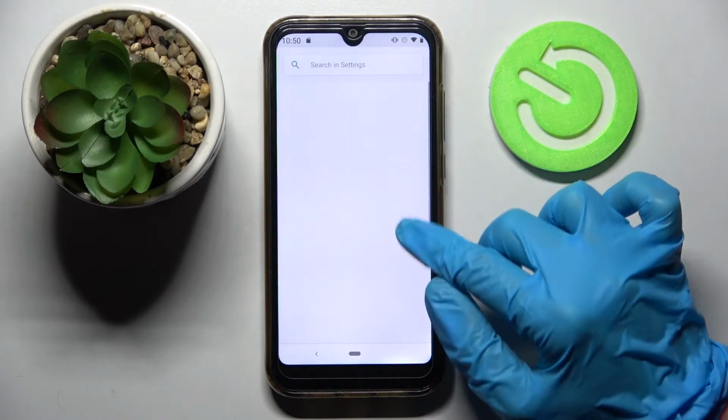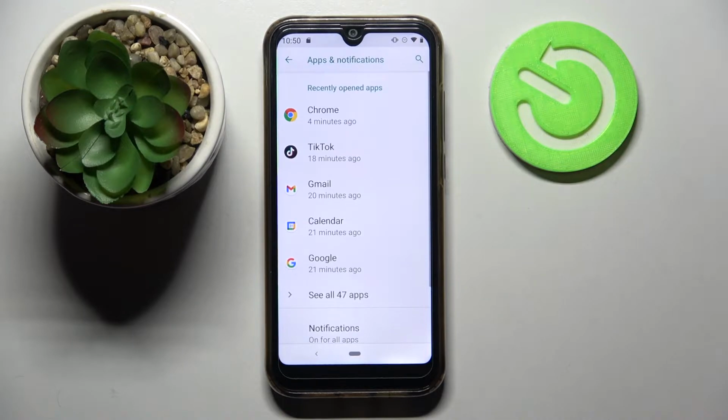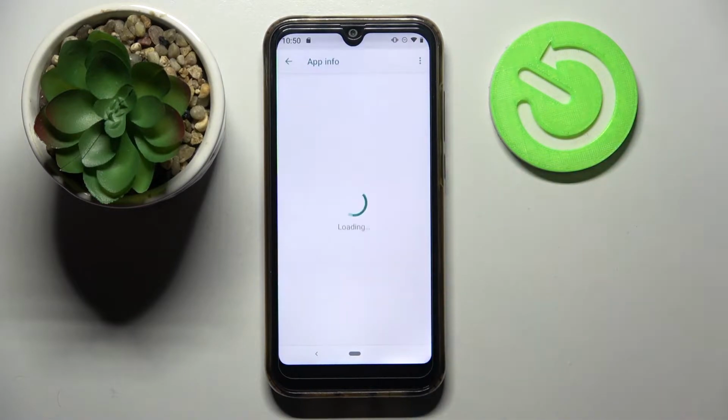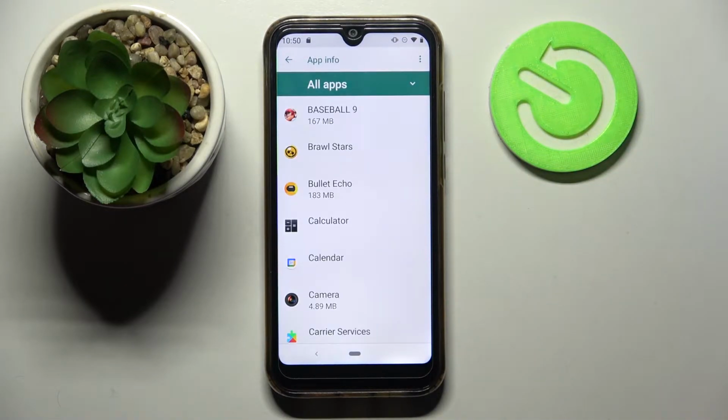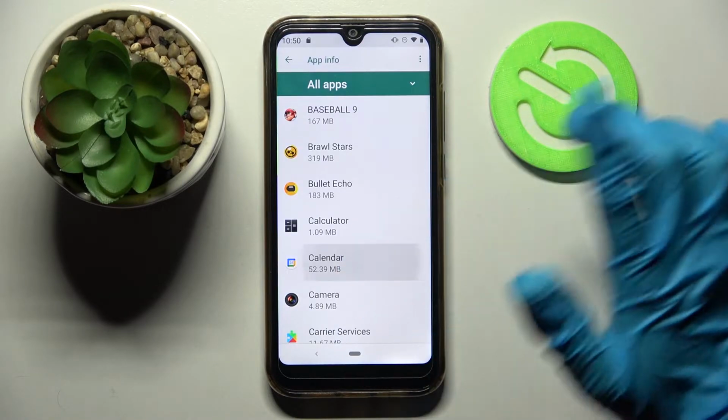Firstly, open Settings and tap on Apps and Notifications. Over here you need to select See All and pick one of your apps, for example, Calendar.